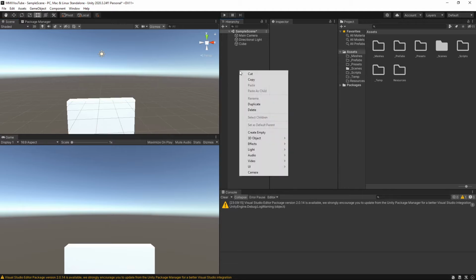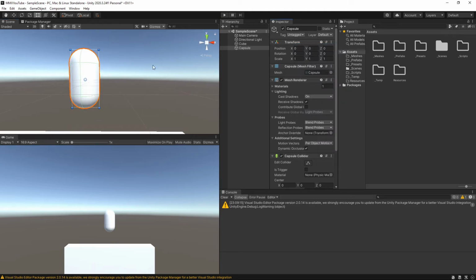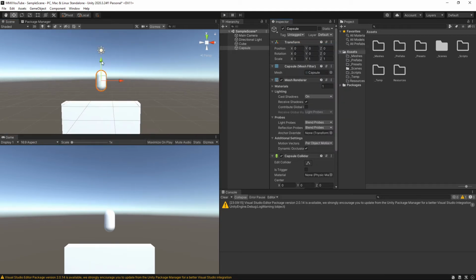Then go back to the hierarchy window, create a 3D object, the capsule, and that is going to be our player. Now reset the transform again and make sure the player isn't inside the box that we made.